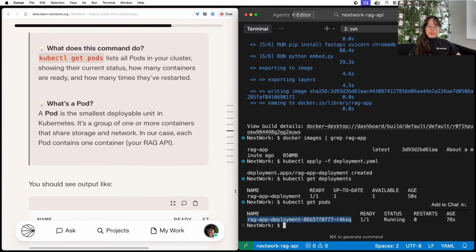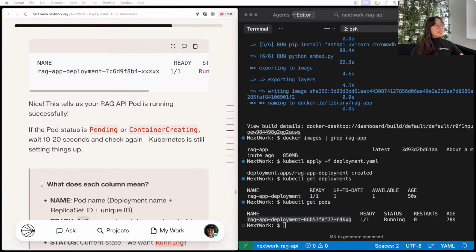Cool. Okay, so you should see an output that looks like this to tell us that your RAG API pod is running successfully. If you don't see a running status, that probably means that it's taking a little bit of time to be ready. Just run that command again in about 10-20 seconds and it should be running.